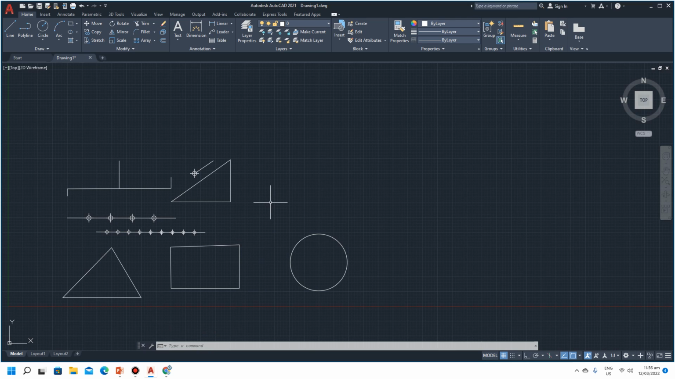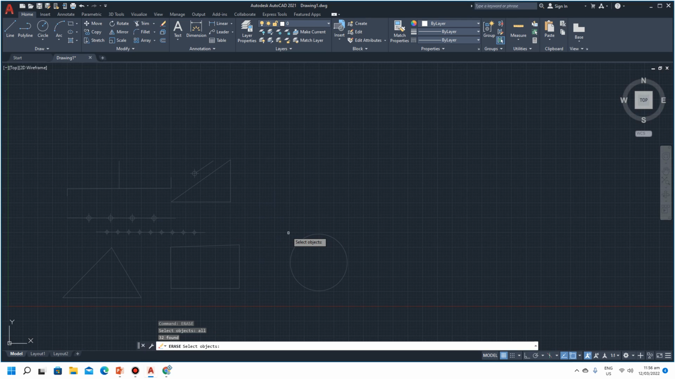Okay, so there is another option of erase wherein you can remove all of the objects in your drawing. To do that, you just have to type erase, enter, and type all, hit enter. So as you can see, all of the objects were highlighted. Meaning to say, if you are going to hit enter, these objects will be removed. So I'm gonna hit enter and then all of the objects were removed.